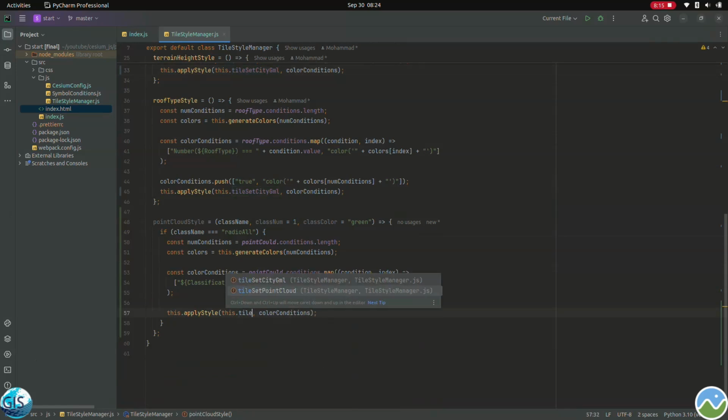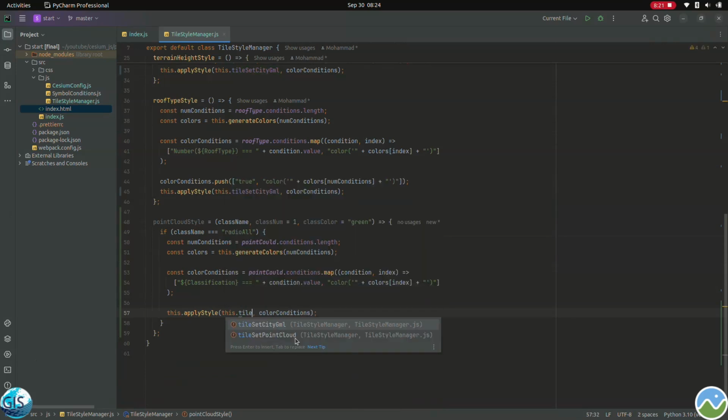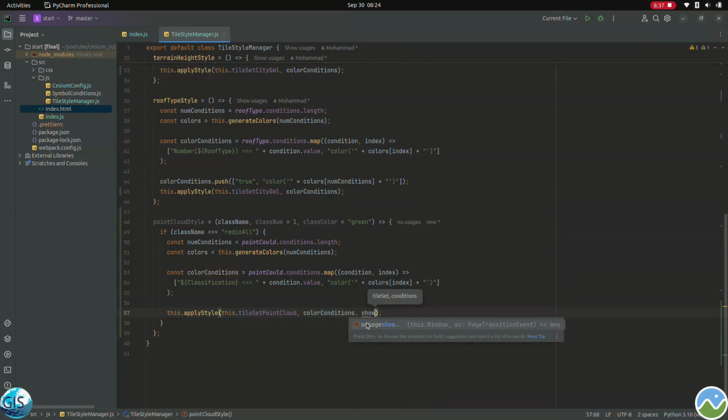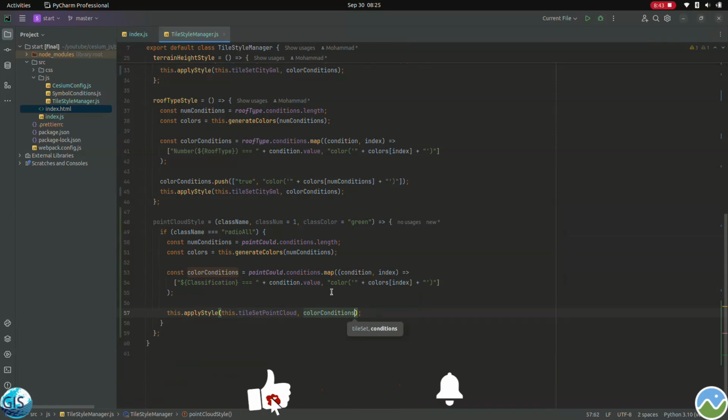The next step is we are giving the tileset point cloud color condition, and also we need a show query. For this one, no, we don't need that. No show query. It is for the next one, where we want to filter according to the tree and water. I think everything is fine here. So maybe we can check our implementation again after this point.